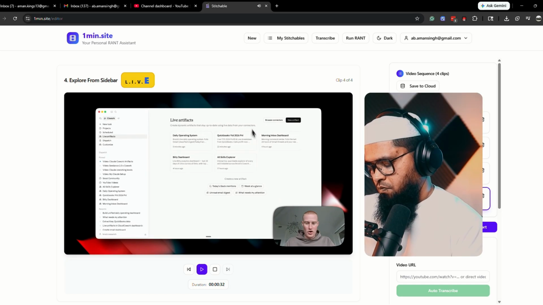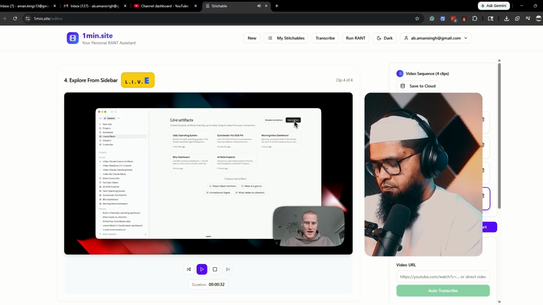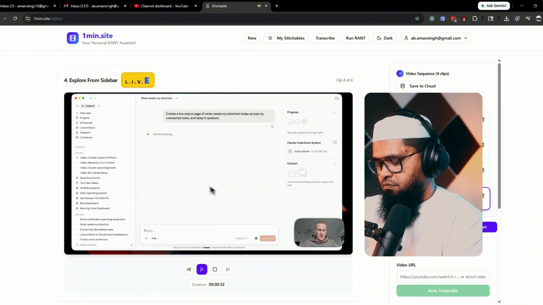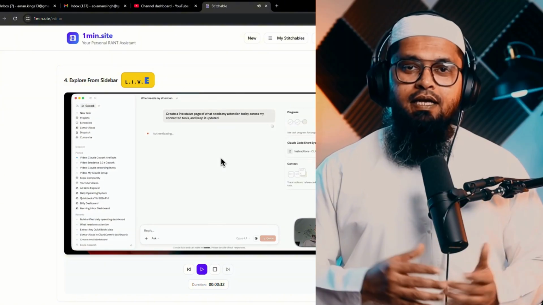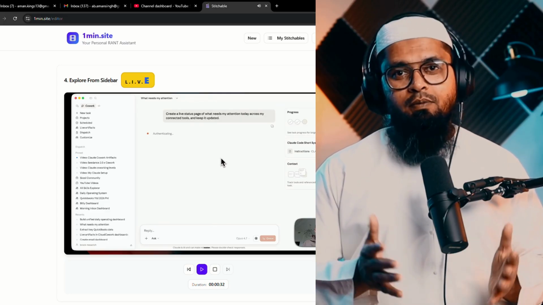And this shows all of the different artifacts that you have created, as well as you can click new artifact and create one from here. And it even adds these different prompts here to give you ideas of specific live artifacts you can create. So for example, this one right here says, what needs my attention? You click that. That's when it hit me. I wasn't just using an app anymore. I was running my own command center.